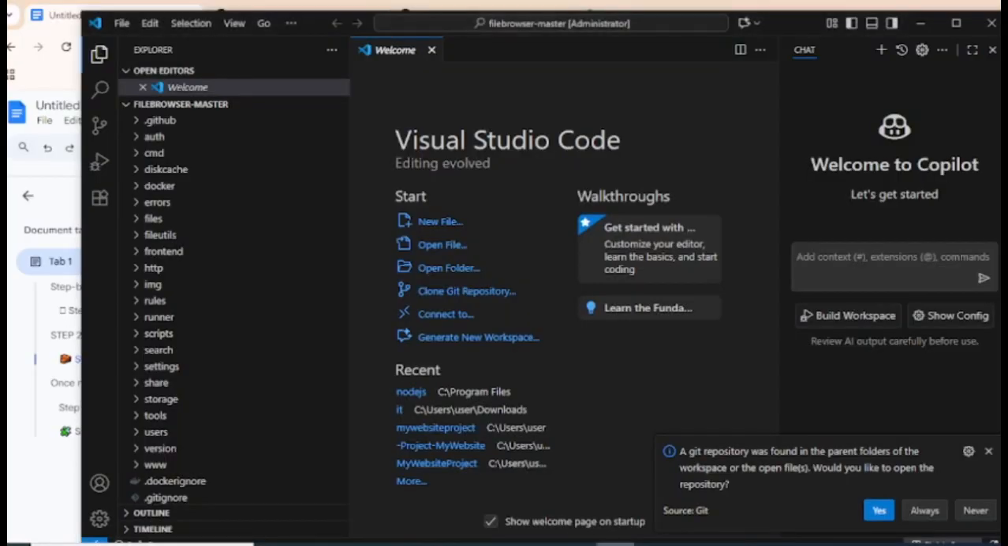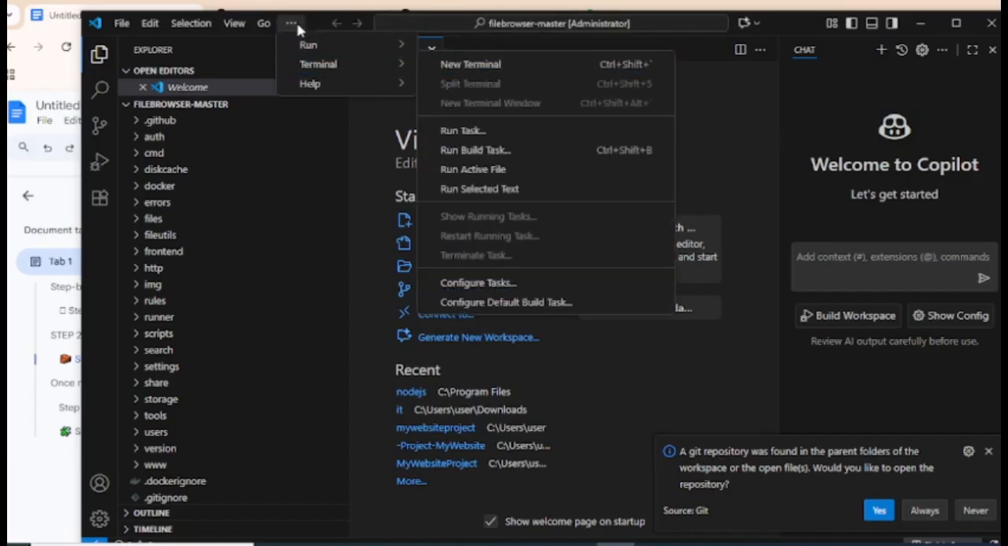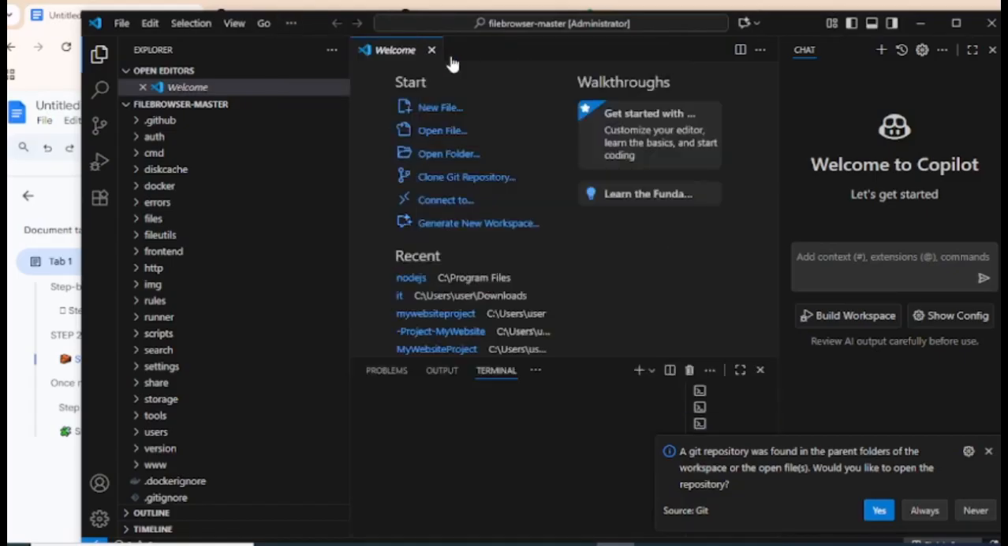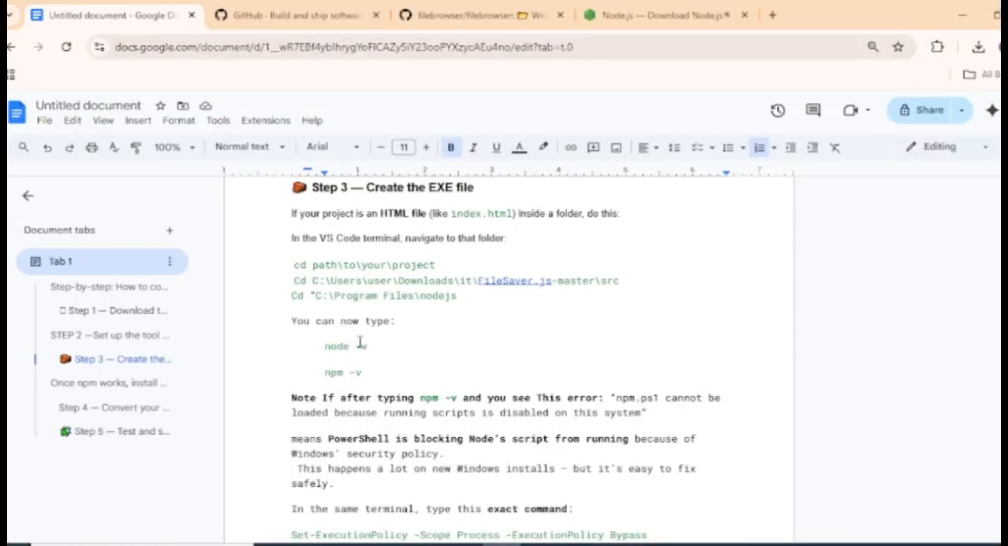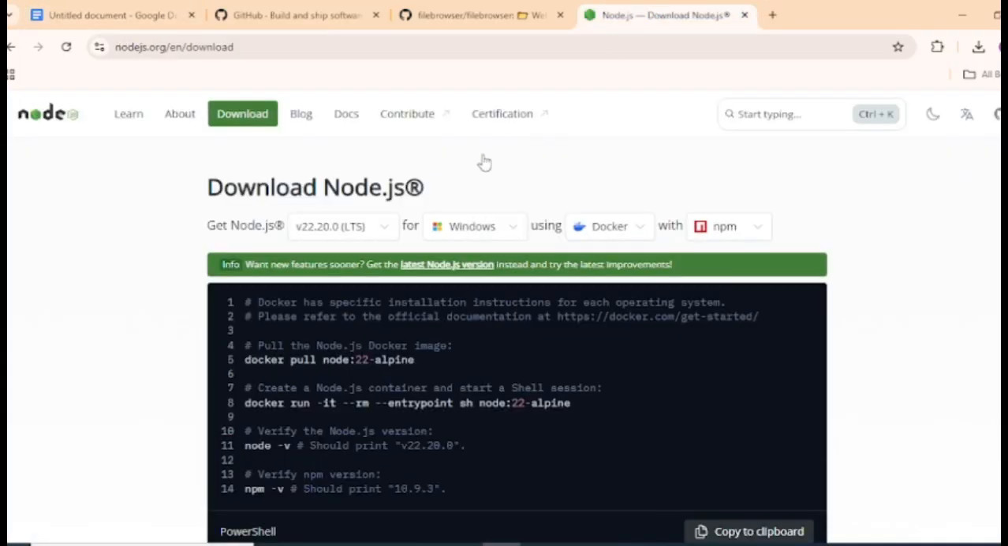So we have to come over to VS Code right here. We have to run something called terminals. We click on these 3 dots, come to terminals, then new terminal right here. It is super simple. It's going to come up right there, and then we're going to put in some code. It's very important to pay close attention. The first thing we want to do is put in a particular code that links us to the Node.js that we just downloaded.